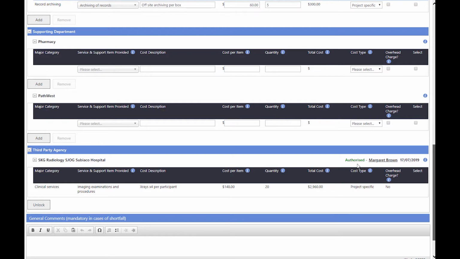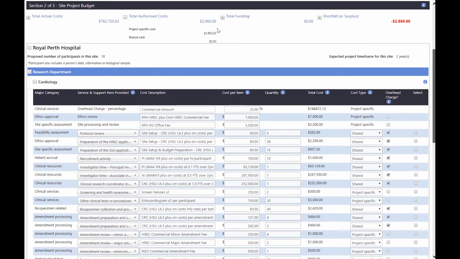For third-party agency costs, the service agreement should be submitted as a supporting document with the budget forms to substantiate these costs. Once authorised, their name and authorisation date will be populated. The authorised costs will now be calculated and displayed at the top of the form. Keep in mind, as no funding has yet been entered, a shortfall will be displayed, and trigger the comments section as a mandatory field. If this box is empty and there are no comments to document, enter not applicable to override this field. This can be updated later if there is a shortfall.